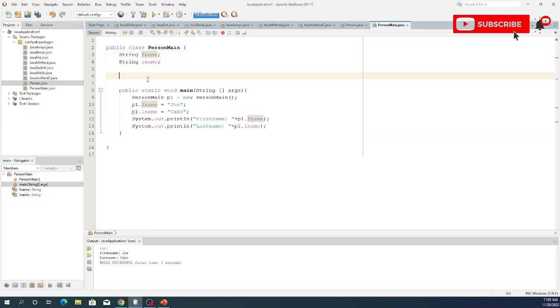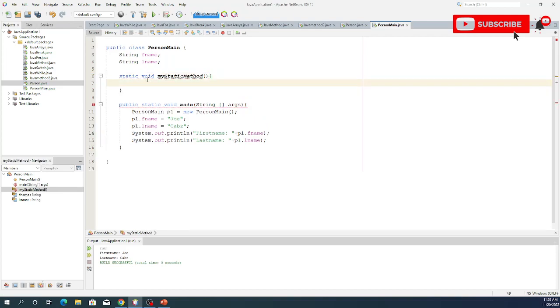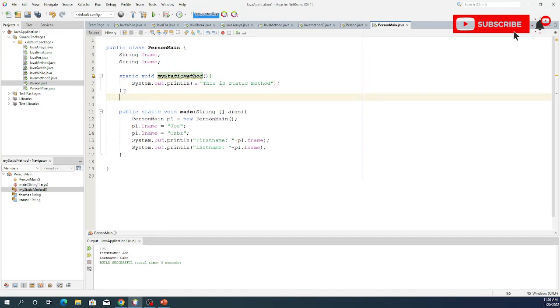So I will create a method here, like a static method. Okay, static method. This is for the sake of example. I already discussed the access modifier, the return type, the name of the method, and the parameter in the previous lecture. Okay, and then I will create a public method.